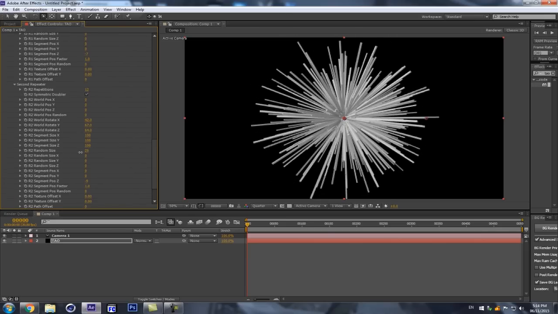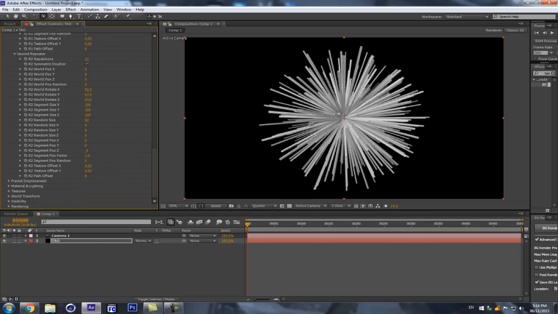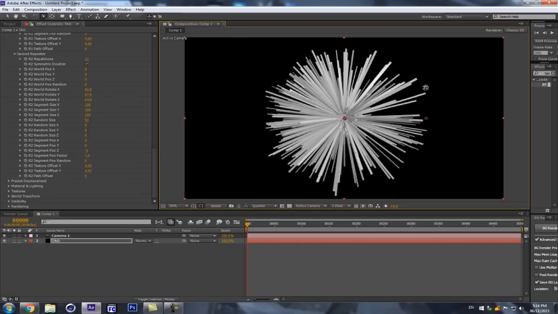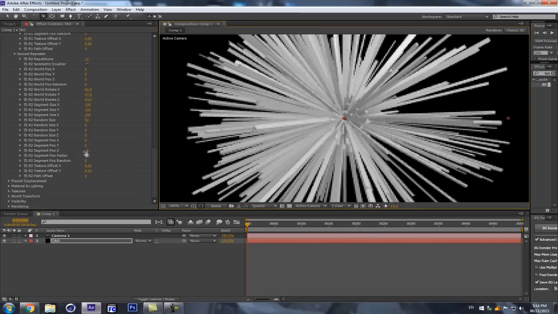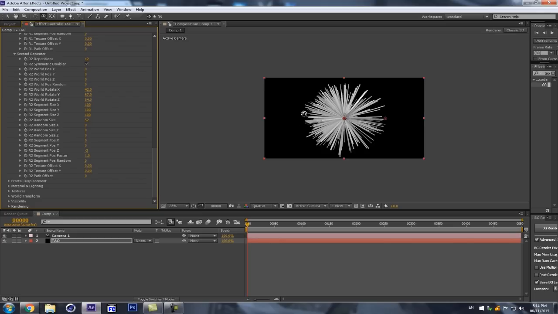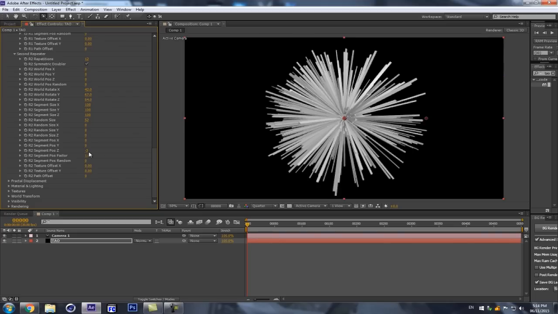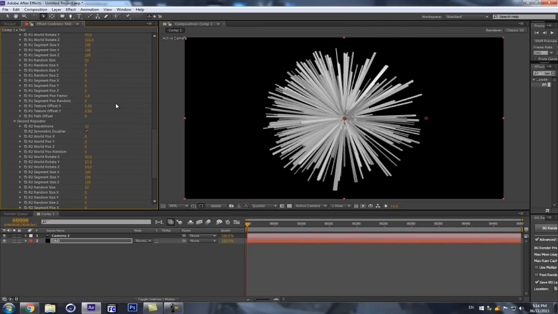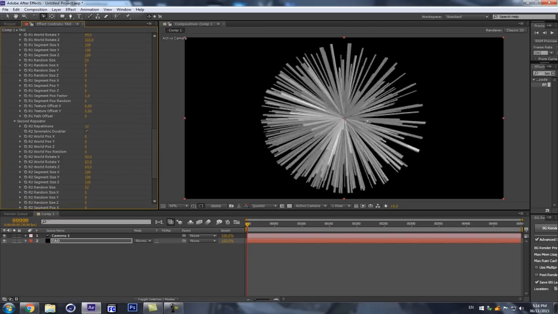Random size and random position here. All right, so we got some kind of randomness. Some of them are really small. So anyway, that's up to there. It's up to you. Even if these were at 0, I think we get enough randomness.